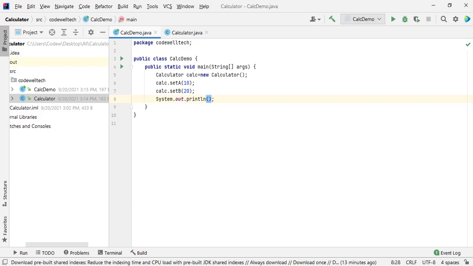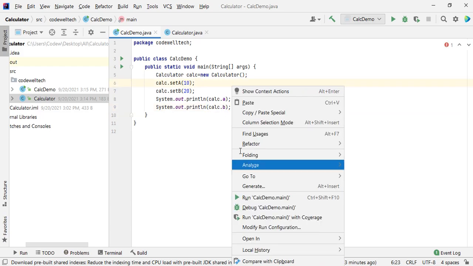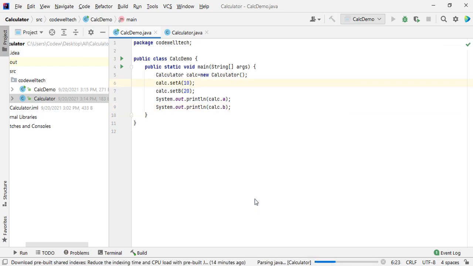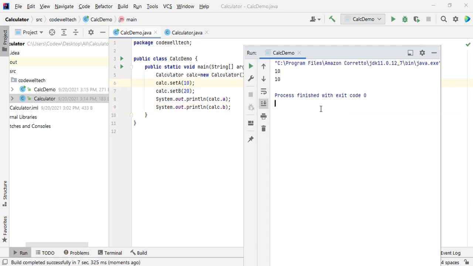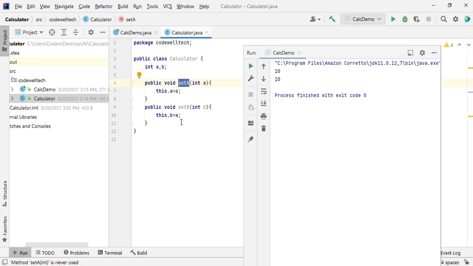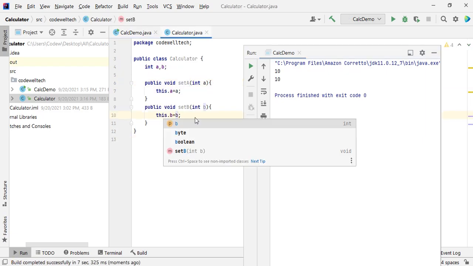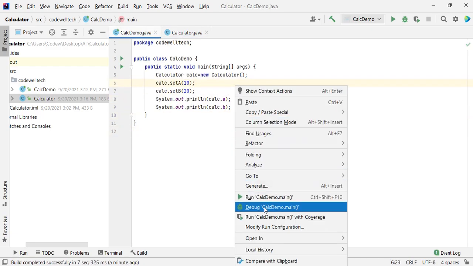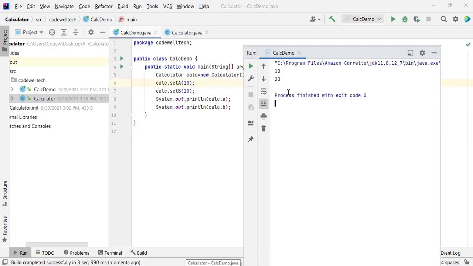Print it as out. Actually we can write the getters and print it, but for this video getters are not required. So I am directly accessing the variables, calc a, and the same way let's print b, and let us see the output now. Right click, calcdemo, 10 10. Why is it showing 10 10? Sorry, here this dot b is equal to should be b. Sorry for that. So let us rerun it. Now you can see 10 and 20.